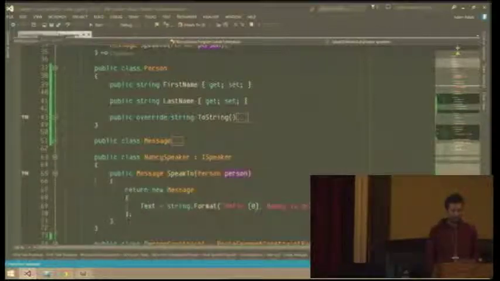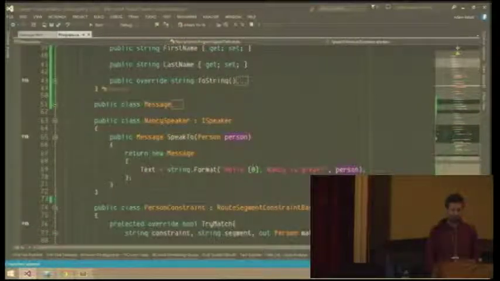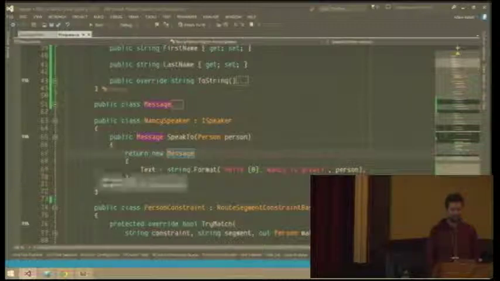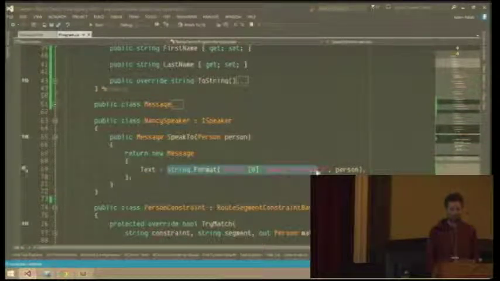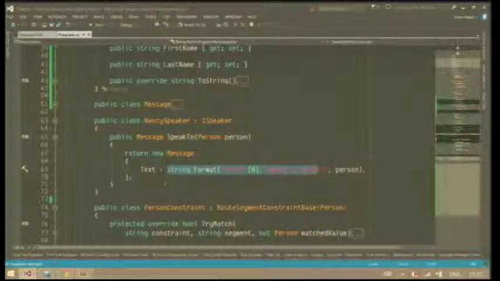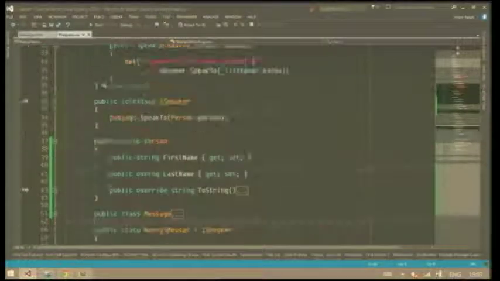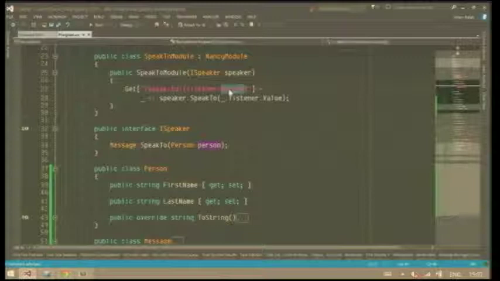Then we've got an implementation of a Nancy speaker. So whatever person you give to this, it just says, hello, person, Nancy is great. And then I'll come back to this thing that I referred to up here, this thing here.